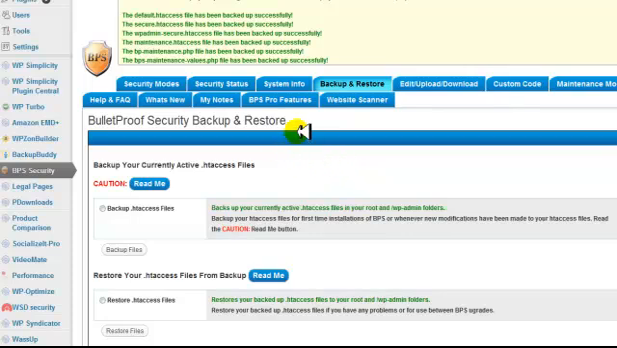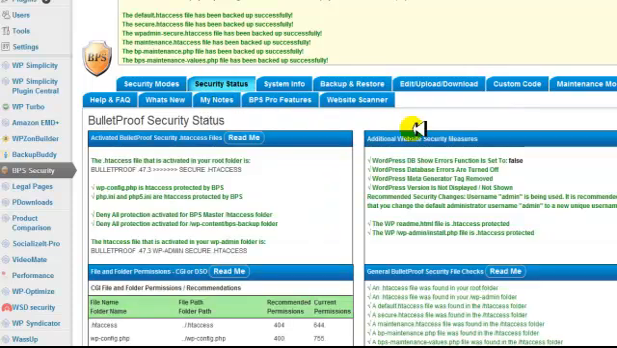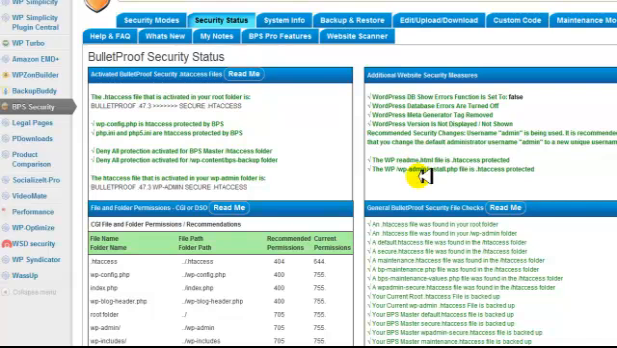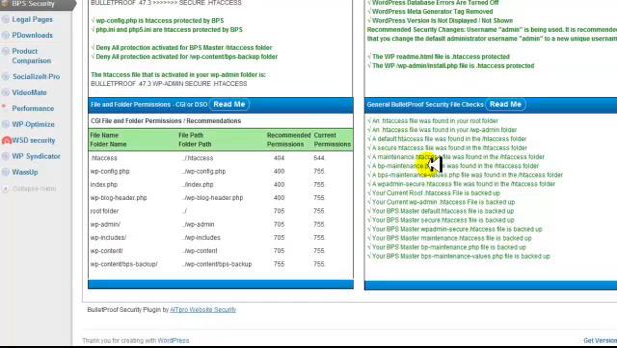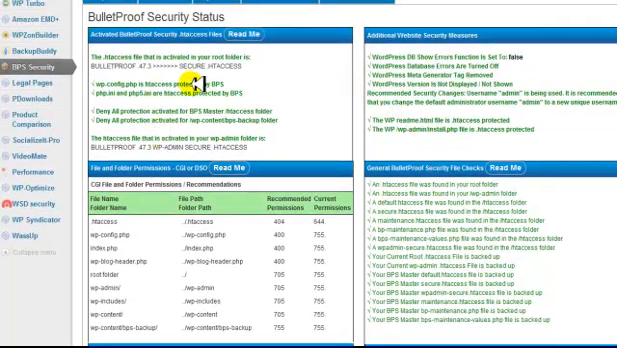Once you do that, your site is protected, and it's probably one of the best security measures you can take. So do this, and it will keep your site from being hacked. If we click on security status, you're going to see greens. If something's not activated right, it'll be in red. But as you can see, everything is green, and you are protected. You are under Bulletproof Mode.